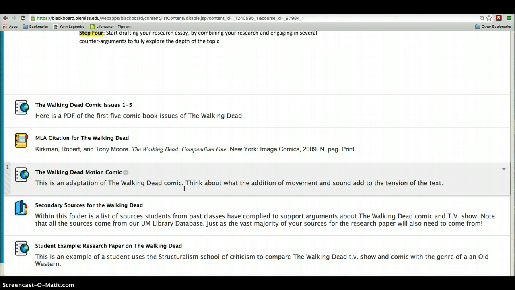And then we started to get into the issues of adaptation. Of course, The Walking Dead is one of the most popular TV shows on cable right now. But as I said before, it started off as the comic book, and the first adaptation was a digital motion comic. And I've included a link here too. And as I said before at the top, there are some secondary sources that my students have compiled, all from the library database, which your sources for whatever subject you choose are also going to come from.